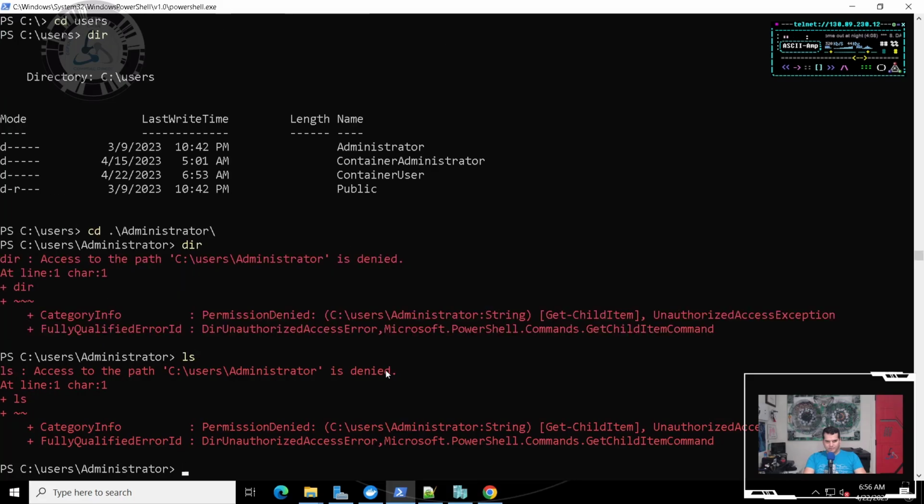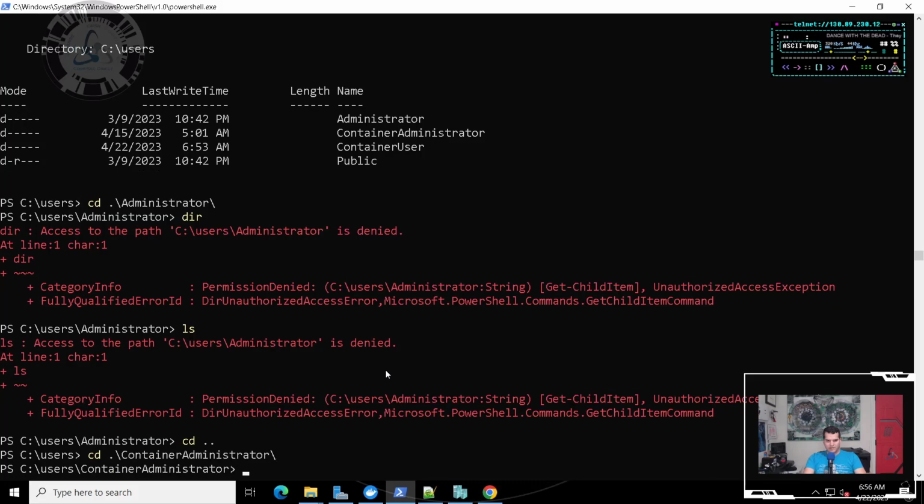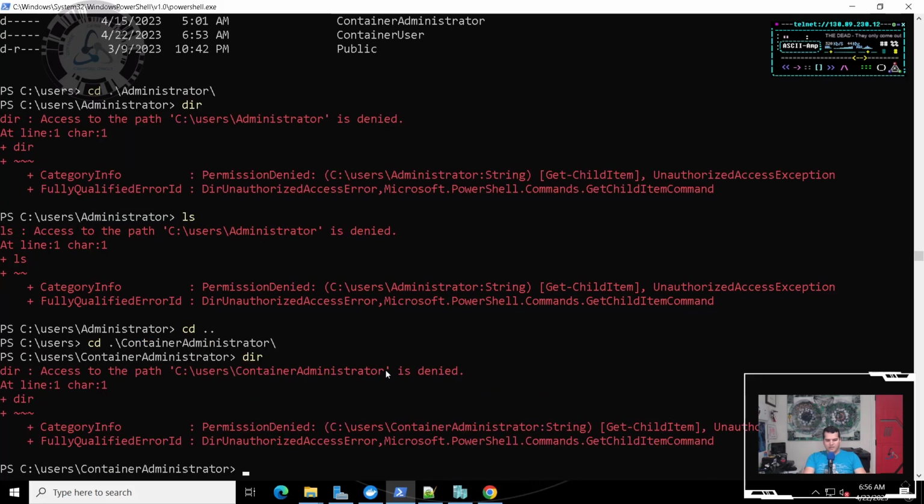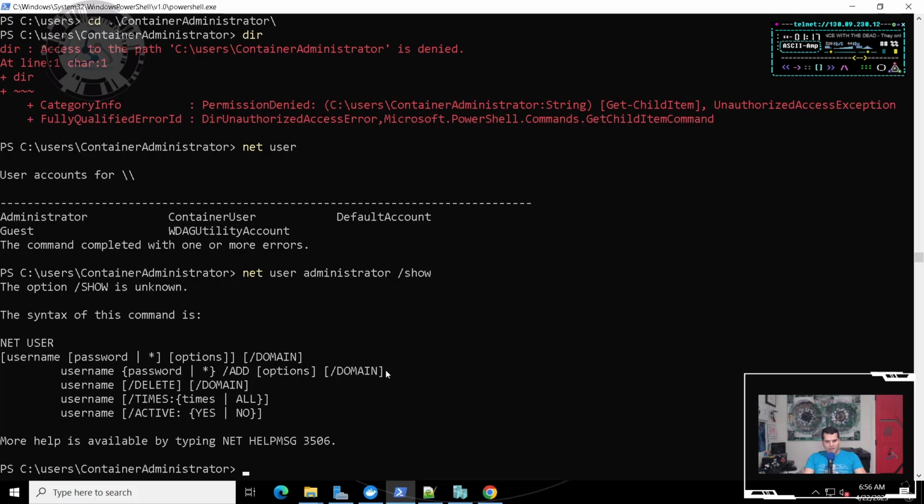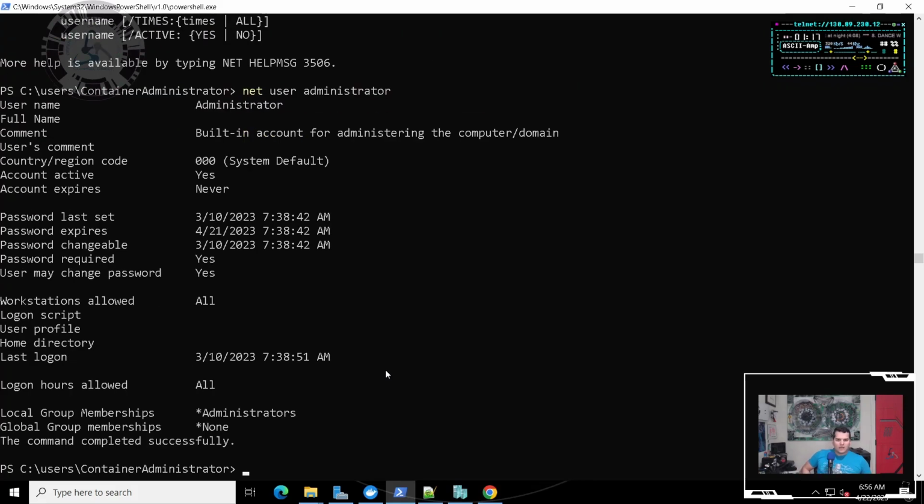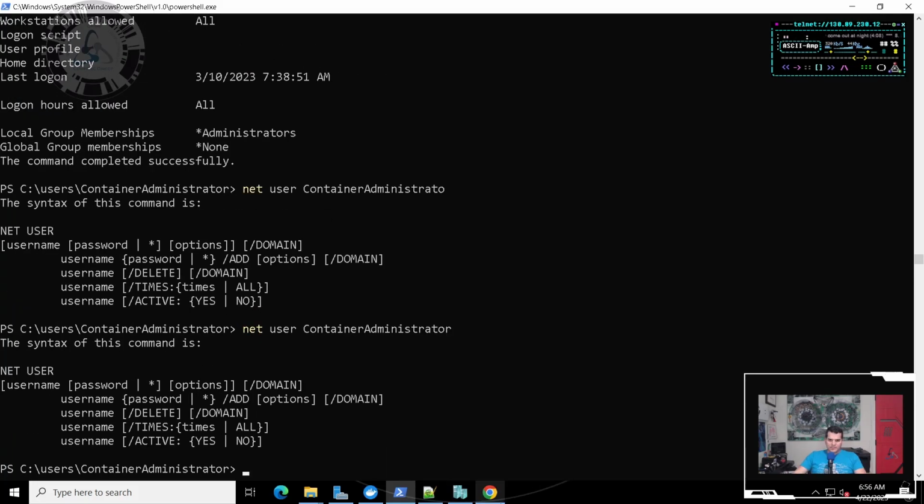Good. So you can traverse in there, but you really can't. And what about container administrator? Interesting. The folder there, net user, not there. Does it show? It's been a hot minute since I've used any of these commands. Look at that. So where the hell is container administrator? I mean, does it get mapped a certain way? Nope. Let's read this doc a little bit more.